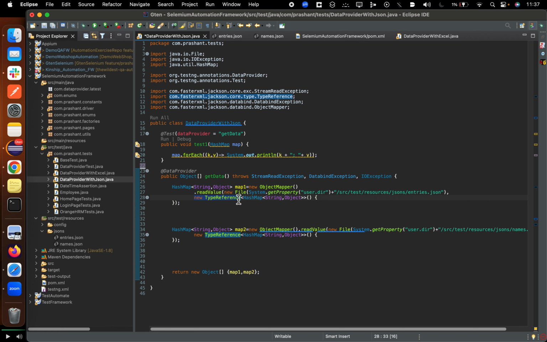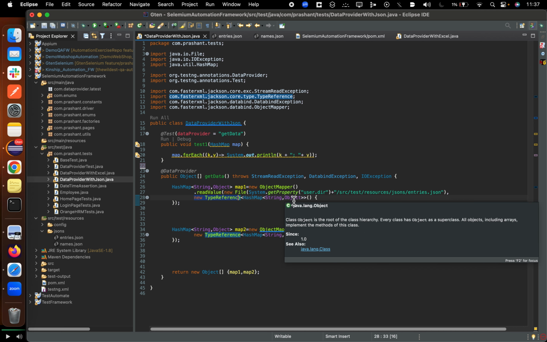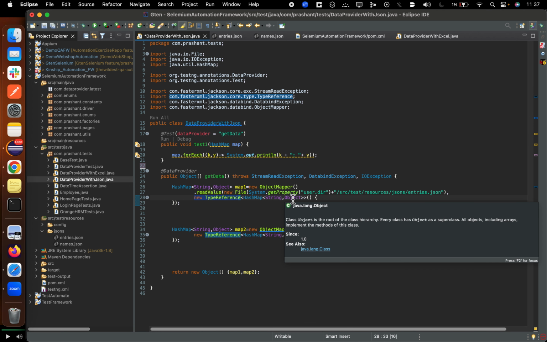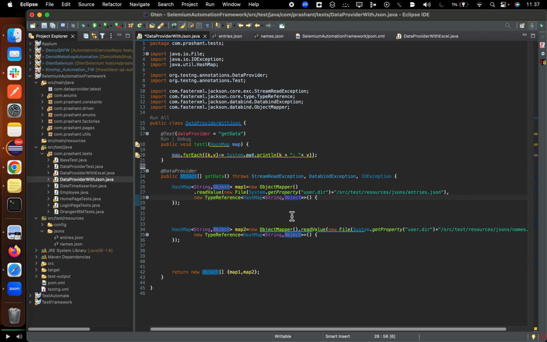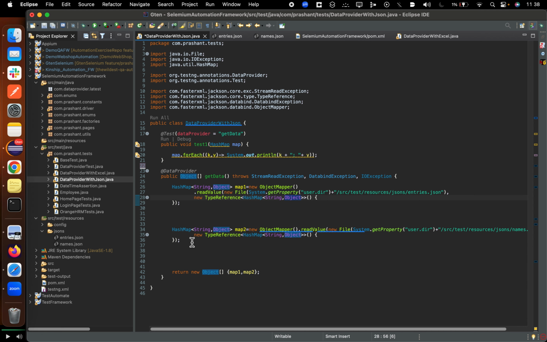So new TypeReference HashMap, with key String and values Object. We are going to have String as key because JSON has mostly keys as strings, and then the value can be an object. It can be an array, it can be an integer. That's why we have put in Object, as it is a superclass that can contain everything. Similarly, we have put in names.json.